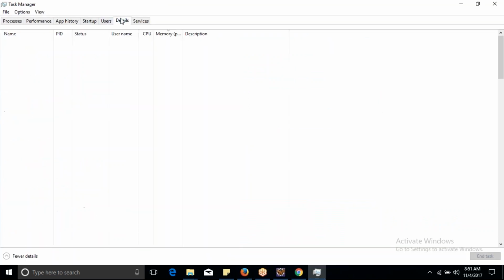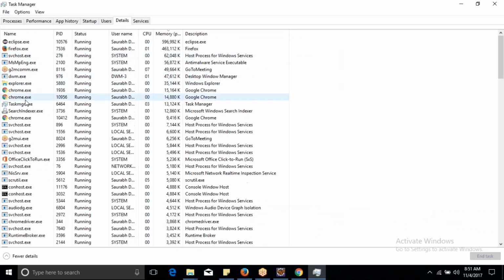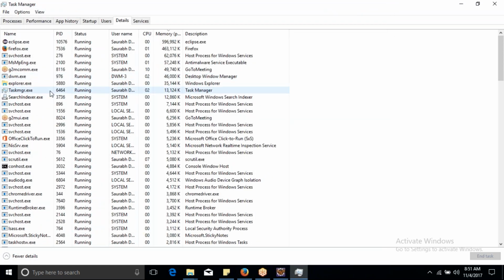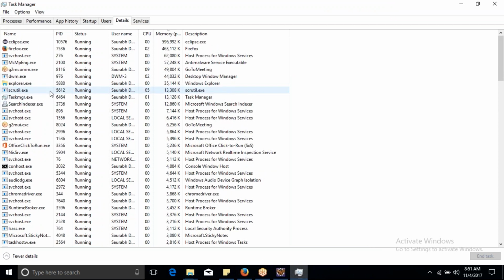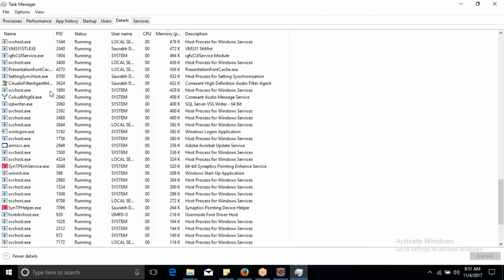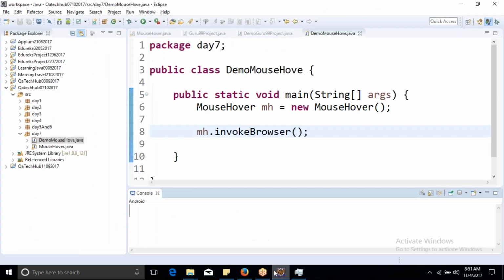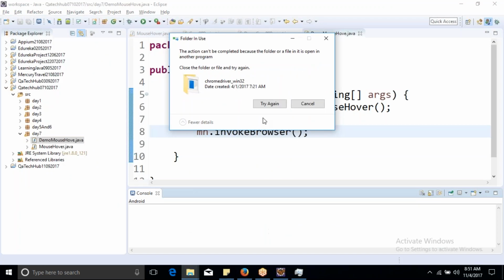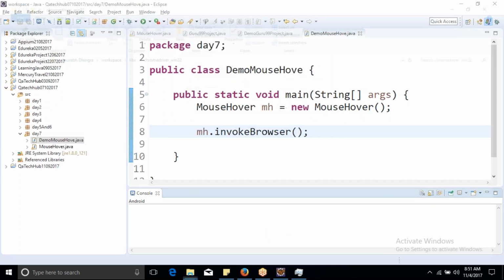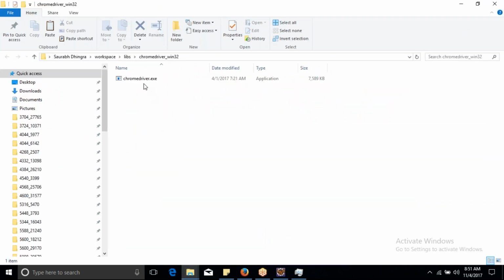What is using now? Do you see any chromedriver.exe here? I guess no, now it should not be the case. Still, okay, fine, I'll copy paste it in some other location.